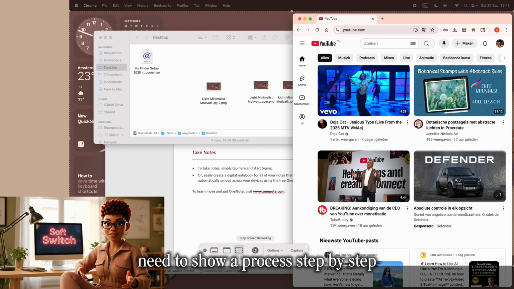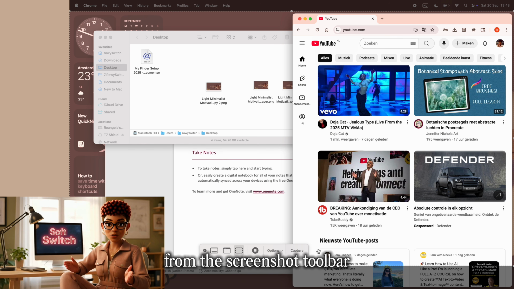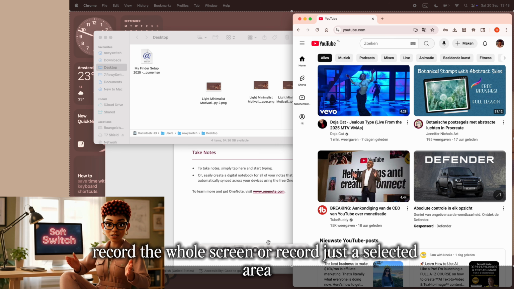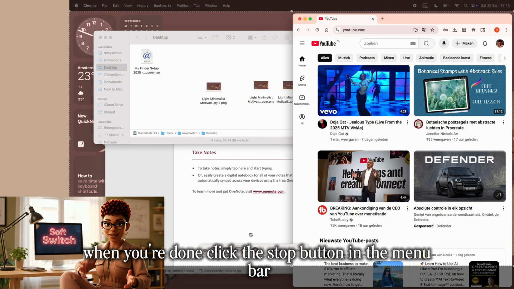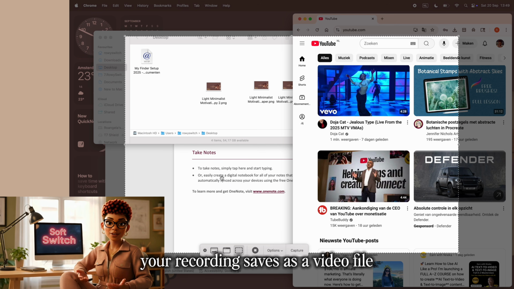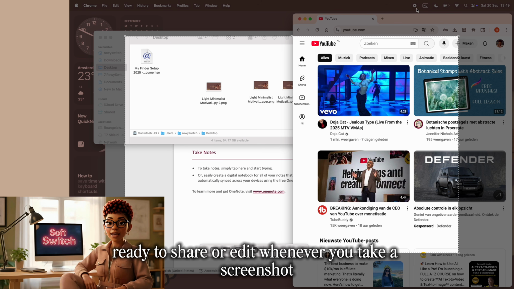Need to show a process step by step? From the screenshot toolbar, click the video icons, record the whole screen, or record just a selected area. When you're done, click the stop button in the menu bar. Your recording saves as a video file, ready to share or edit.